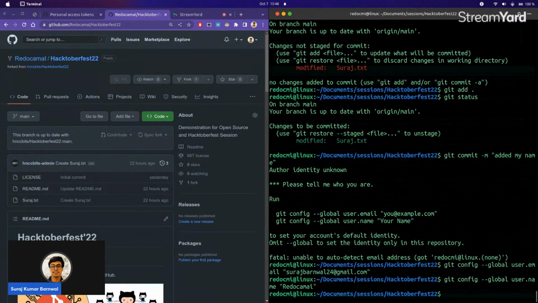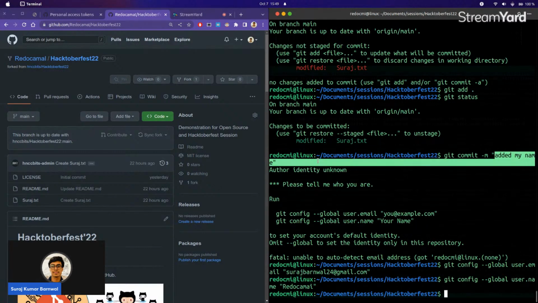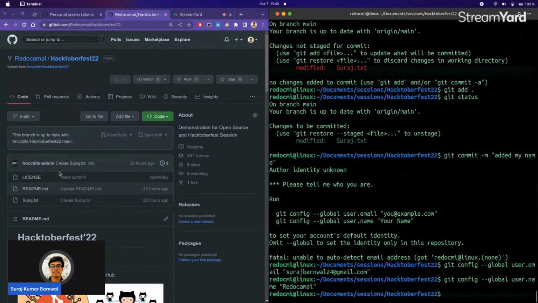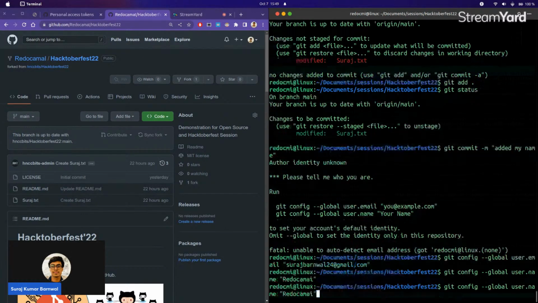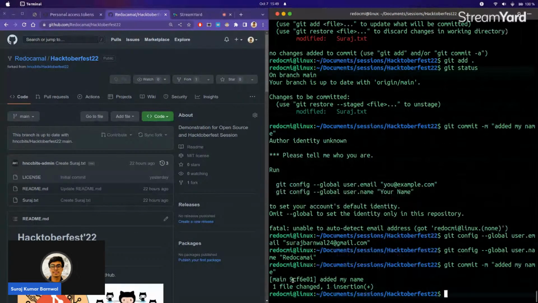Now I will be able to commit the changes that I have made. Just remember this message, guys, that I have added here as a commit message. I added my name, because this will be reflected here in the repository. You will be able to view it. So now let's commit it. Now you can see the changes have been committed.